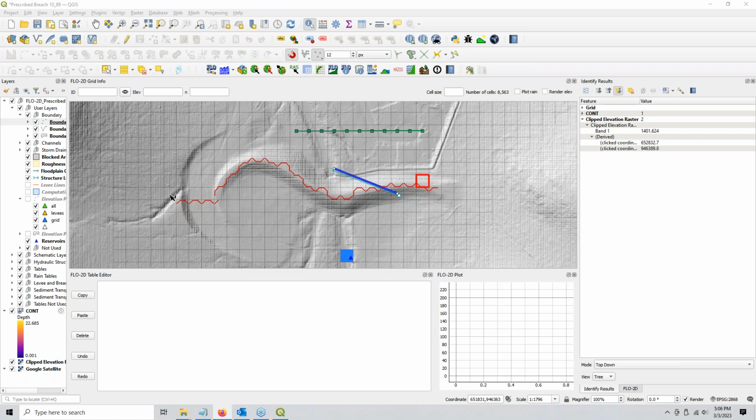We have to make an assumption that we're ignoring this spillway over here, so we're going to just block it off and ignore it. We're going to define our spillway over here. But our first method will be to set up a hydraulic structure where we want to define our spillway.